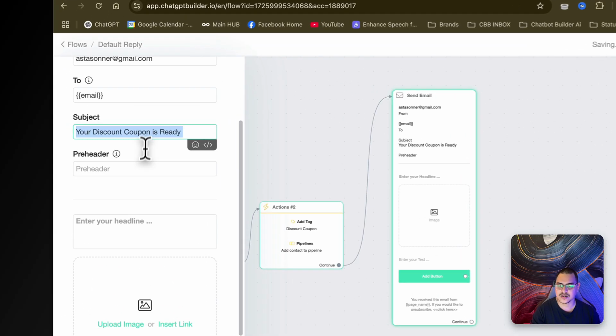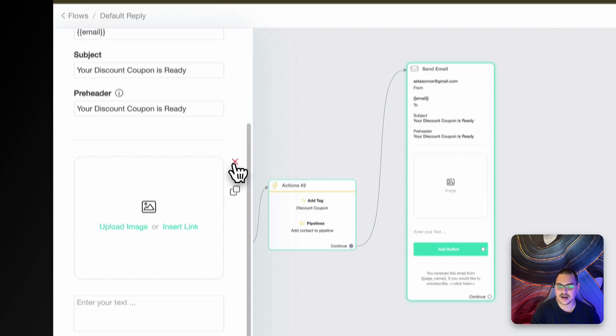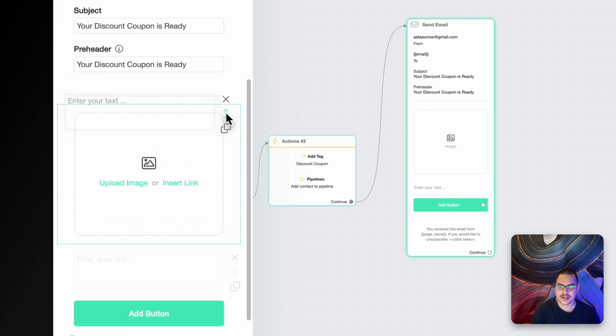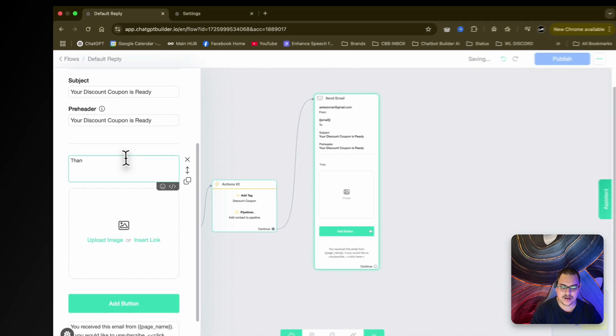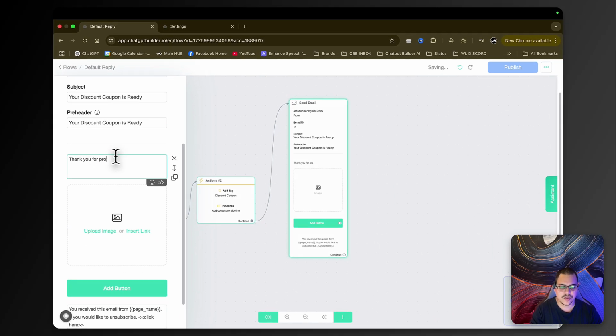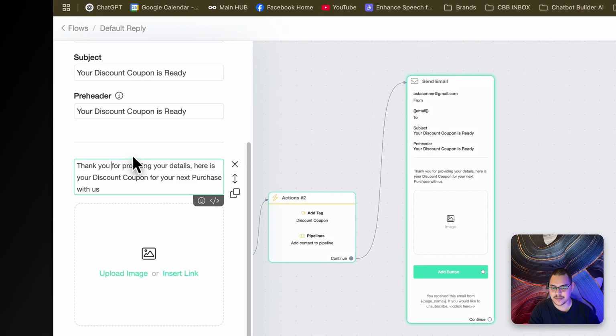I'll just make this easy and just copy it again here. You can take more time with this, obviously. I'll remove the headline and I'll drag the text up. So we'll just have some text here and says, thank you for providing your details. Here is your discount coupon for your next purchase with us. And we even have like a thank you first name if you want, right? To just address them a bit nicely and formal.